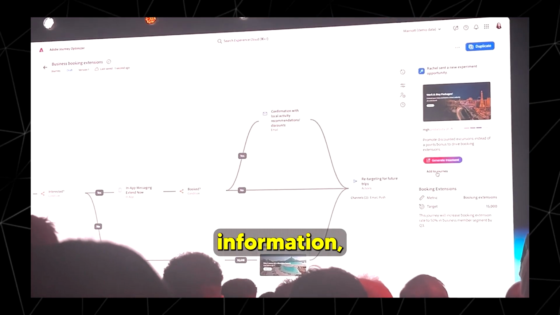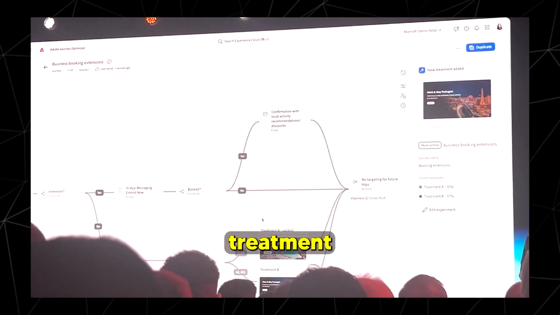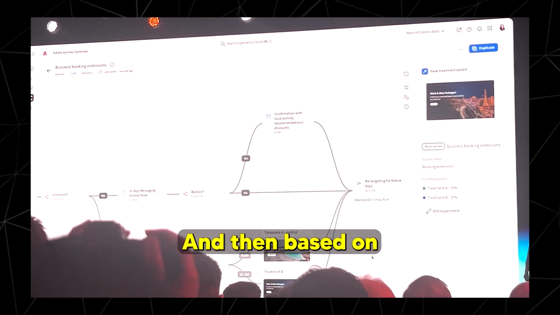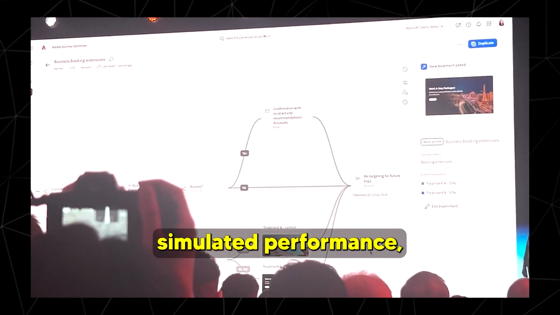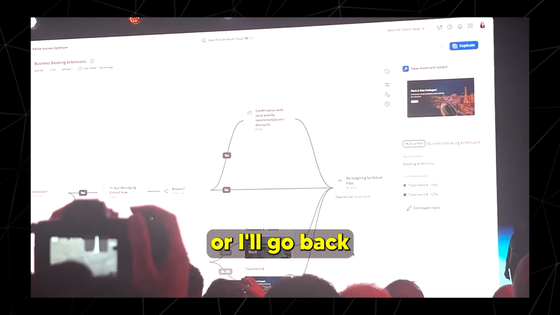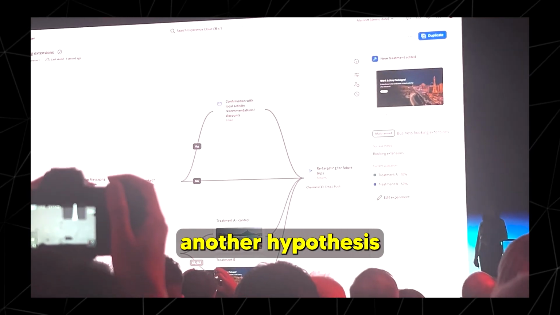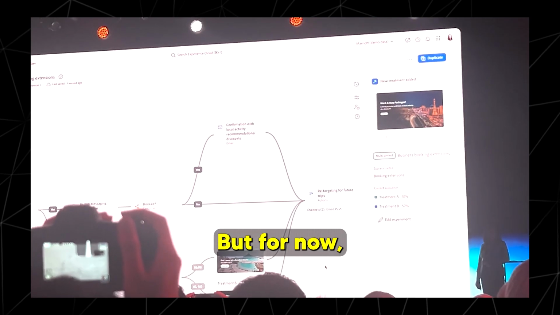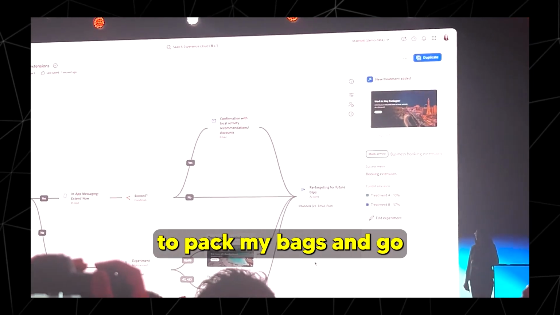Using this information, I can add an additional treatment to my journey. And then based on simulated performance, I'll either roll this experience out to everyone, or I'll go back and find another hypothesis to test. But for now, I'm ready to pack my bags and go.